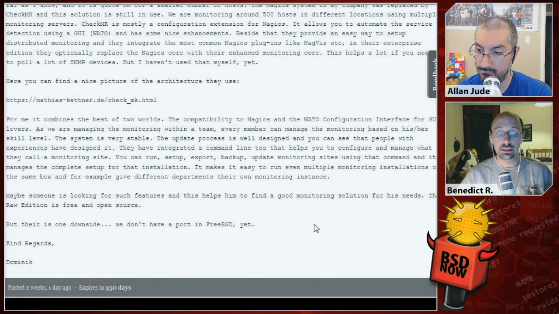You can run, set up, export, backup, and update monitoring sites using that command, and it manages the complete setup for that installation. It makes it easy to run even multiple monitoring installations on the same box, and for example, give different departments their own monitoring instance. Maybe someone is looking for such features, and this helps him to find a good monitoring solution for his needs, and the raw edition is free and open source.